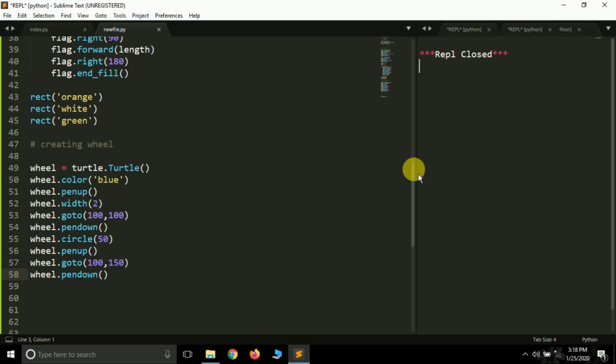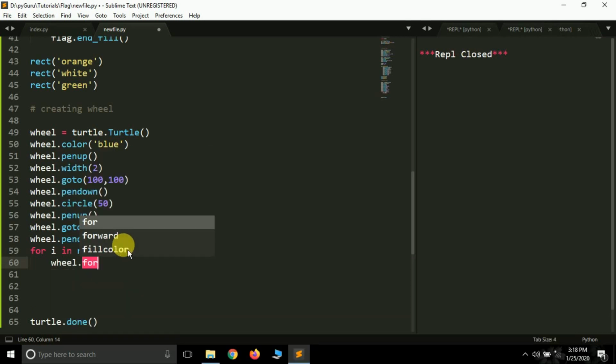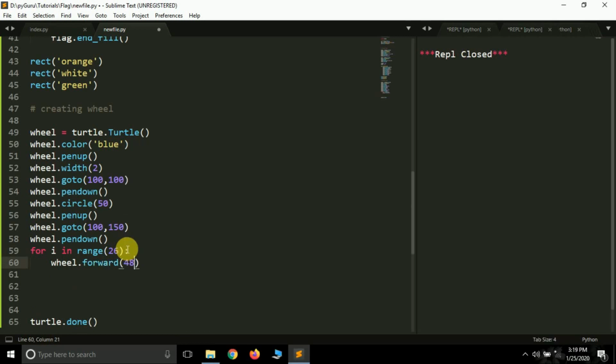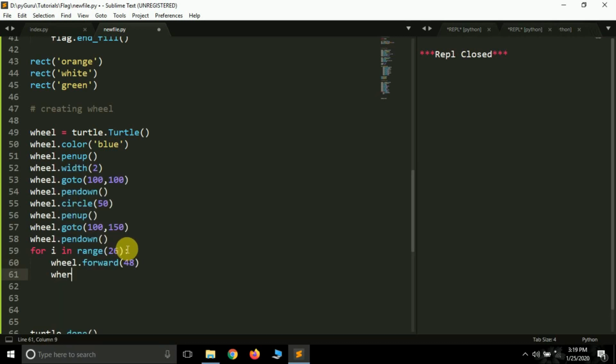So how can we do that? Actually it's very easy. Simply you have to use a for loop. For i in range 26. What you have to do: wheel dot forward. I know the length of the wheel spoke, it has to be 48 pixels. Actually I have created this animation earlier, so I know what the length of that wheel spoke is.